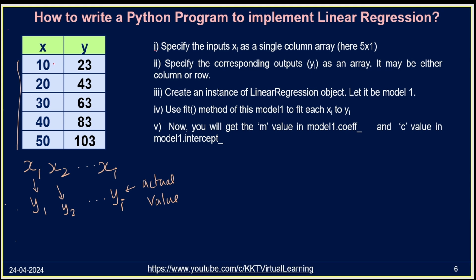If you observe the values of x and y, 10 is multiplied by 2 and 3 is added. So 23. That means if you want to calculate y1, that will be equal to 2 times x1 plus 3. Similarly, if you want to calculate y2, 2 times 20, that is 40, plus 3, 43. So, by intuition or by observing the data, we are giving this relationship. So, this is the linear regression line.